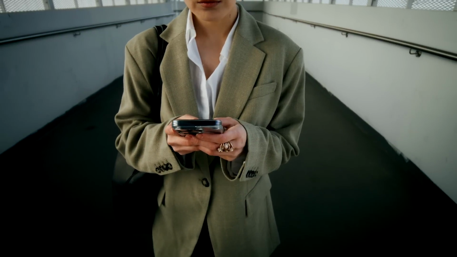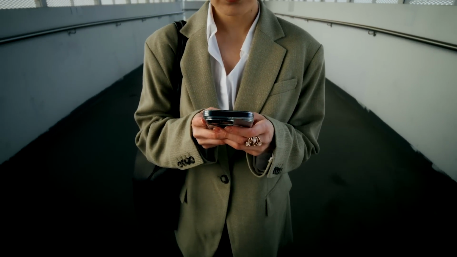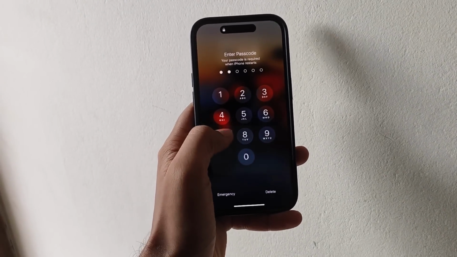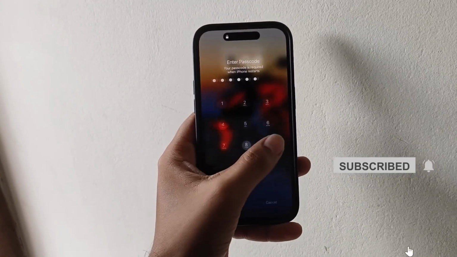Picture this. You are at a crucial moment, waiting for an urgent message or needing to access an essential app on your phone. And suddenly, you are blocked by the dreaded incorrect password message. You try again, but it's no use. The frustration builds as you realize you are locked out.